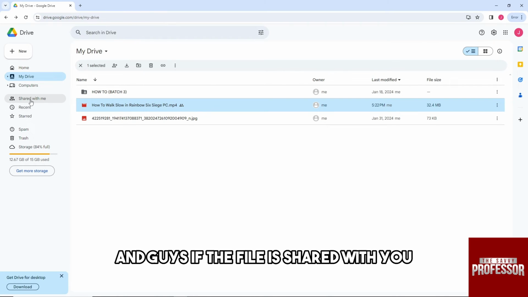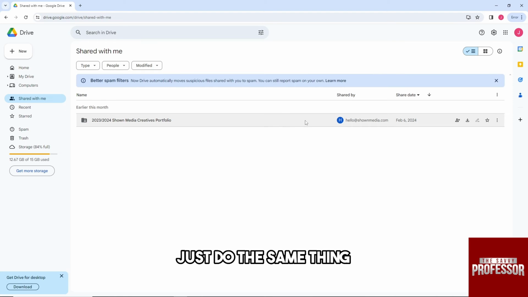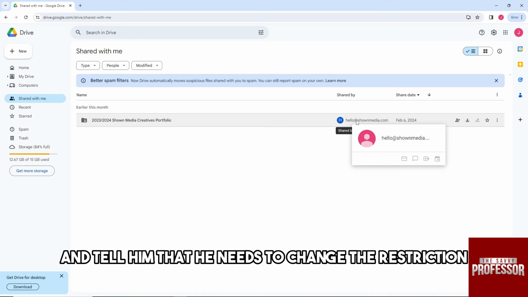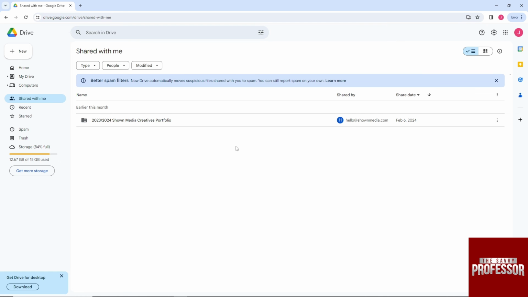And guys, if the file is shared with you, just do the same thing and make sure to email the person who has access to it and tell him that he needs to change the restriction to anyone on the file. And there you go.